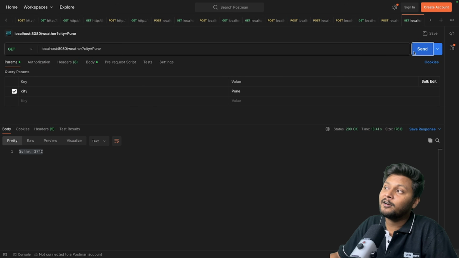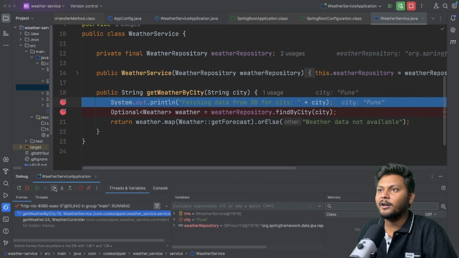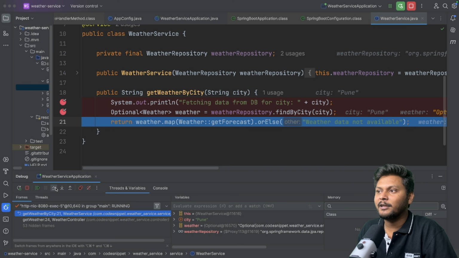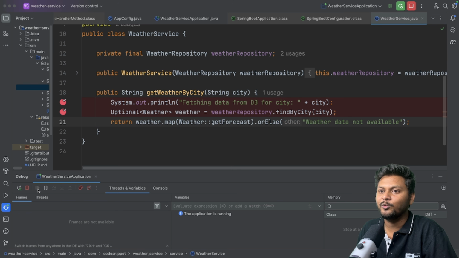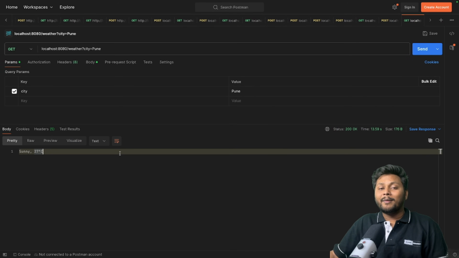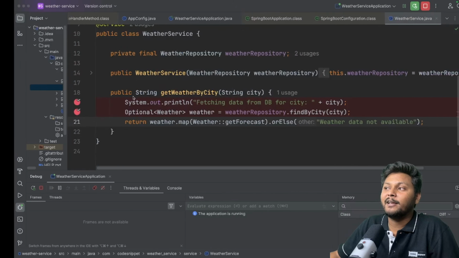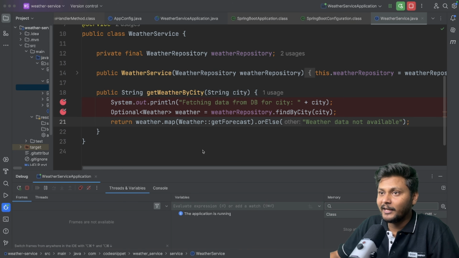Let's try to send it a third time. Again, it will go inside the weather service and fetch the data from your database, and return the data to your client, right? No matter how many times you send the same request for the same city, you are hitting the database again and again, right?